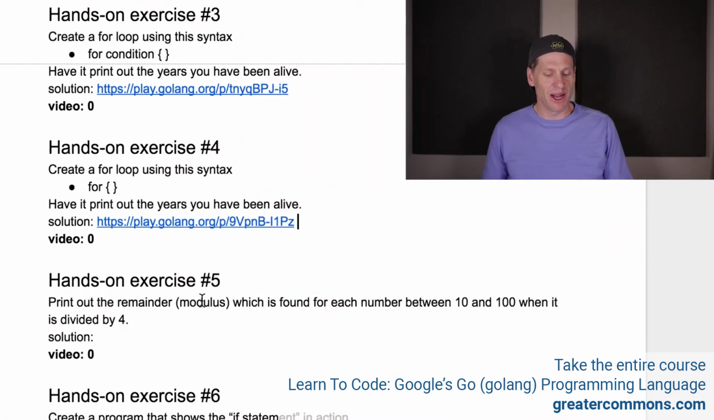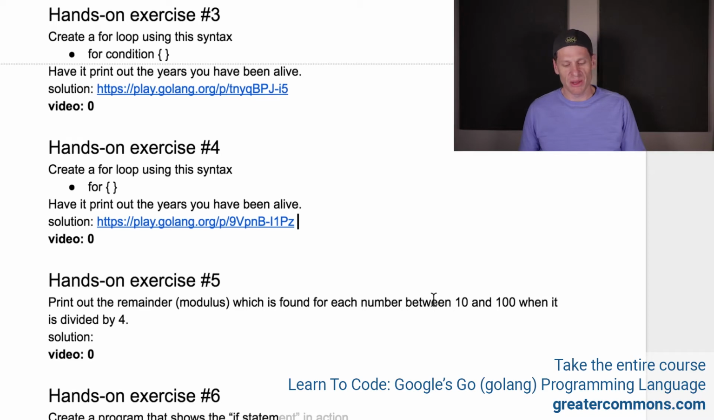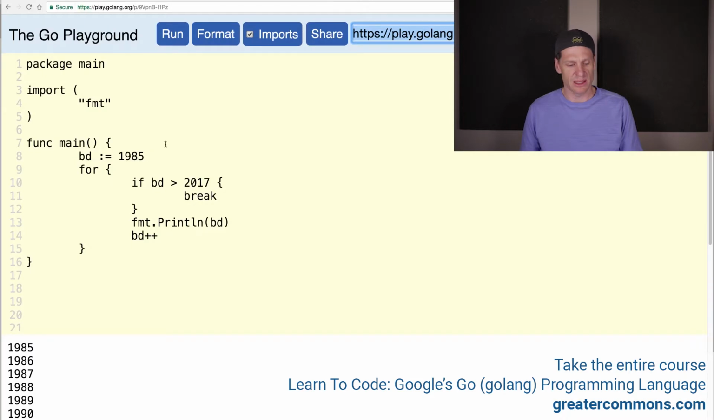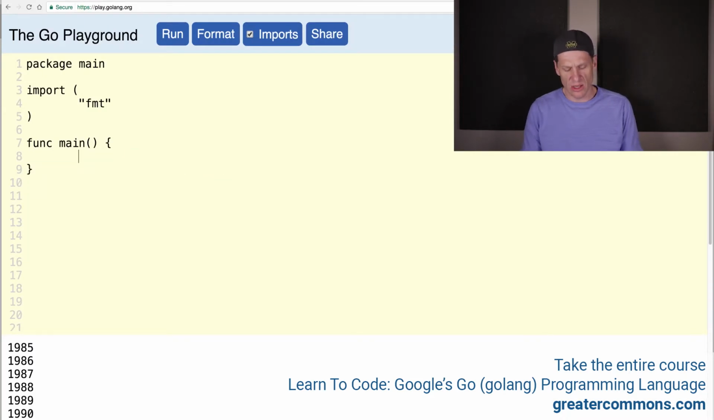Print out the remainder modulus, which is found for each number between 10 and 100 when it is divided by 4. So print out the modulus for each number when it is divided by 4 between 10 and 100. So we have a loop, and we've got some modulus stuff going on. So I'm just going to get rid of all this. He is deleting the code, ladies and gentlemen, and now he is going to write a statement.